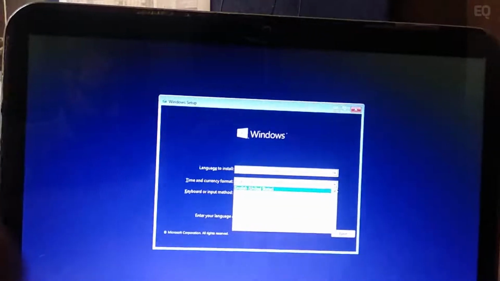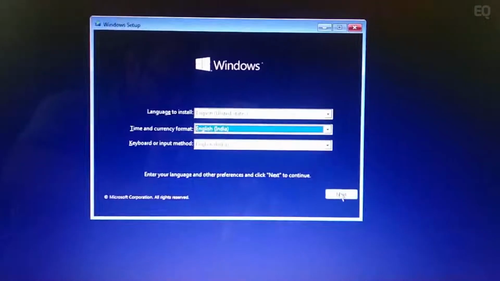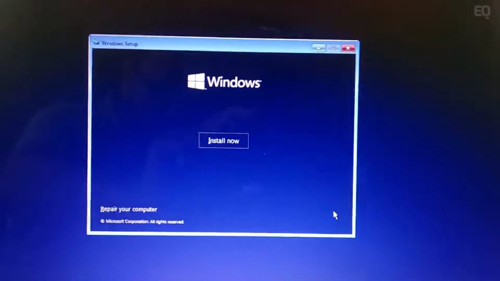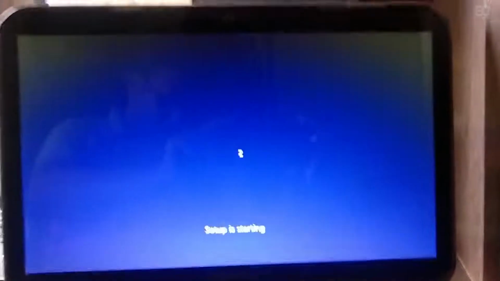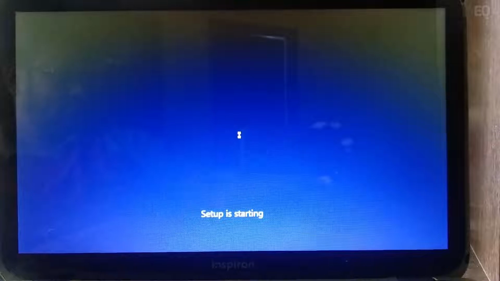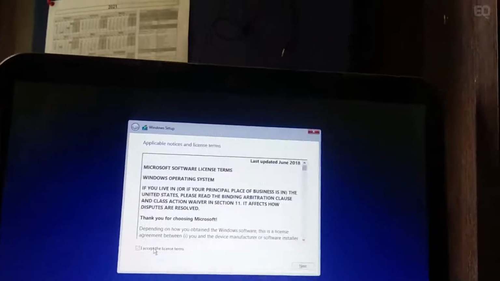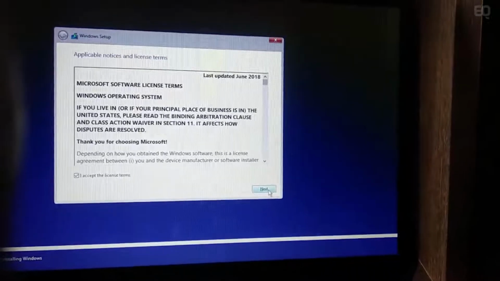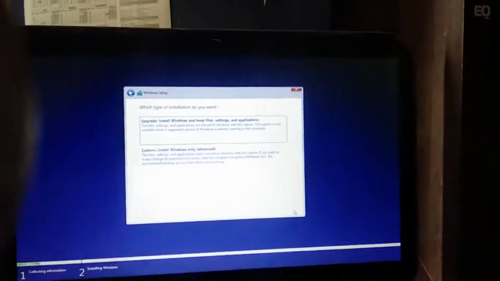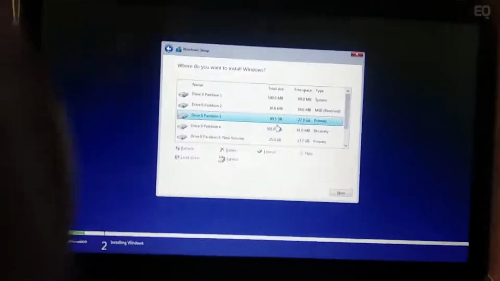Okay, now we have the language setup screen. So clicking on next, and then I'm going to click on install now. The end user license agreement, I have to agree with this to continue the installation. Then I'll go for custom install, Windows only.